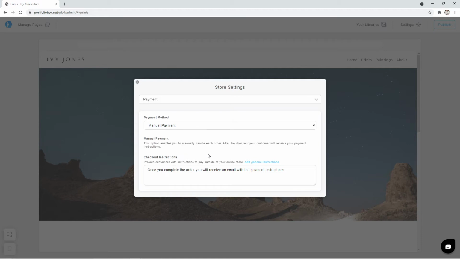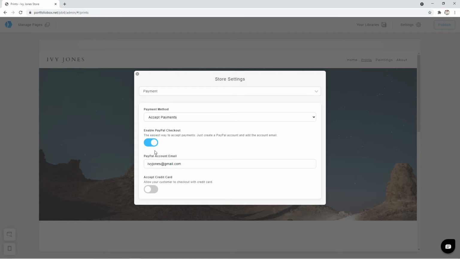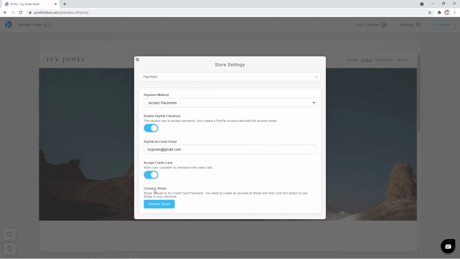The second option, Accept Payments, is used to enable credit card and PayPal payments. PayPal is very easy. You just tick this box and enter your PayPal email and you're done. As for the credit card, payments are done via our payment system Stripe.